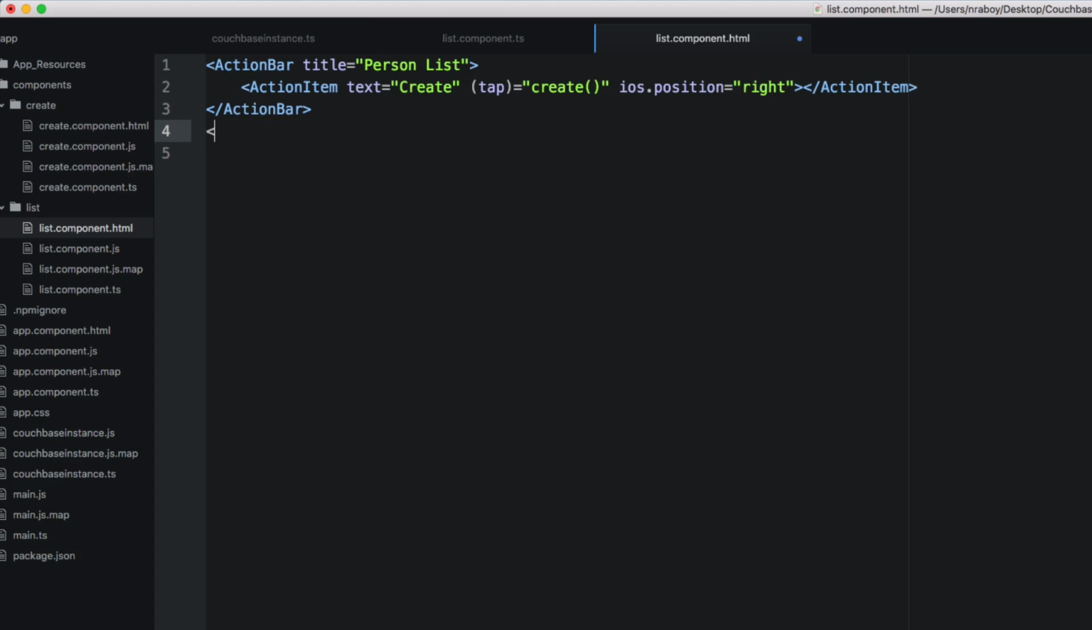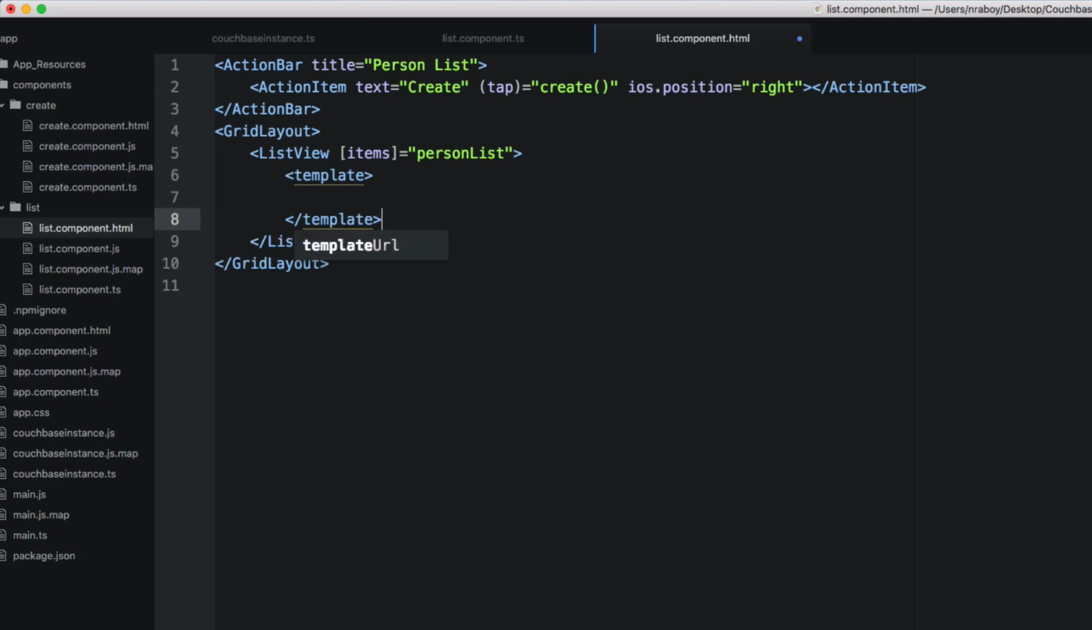Now for the content here. So we're going to create a grid layout. And inside this grid layout, we're going to create a list view. We're going to say these particular items are going to populate that list view, the particular items being person list. Remember how we made it public. And then we're going to add a template for each row. And then for the template, we're going to say let item equals item. So every item in this loop is going to be called item.